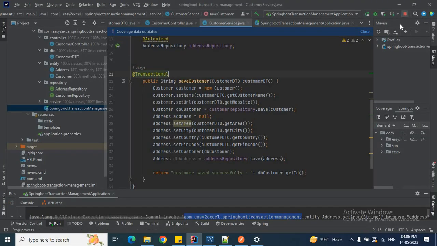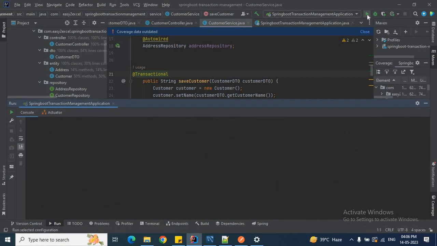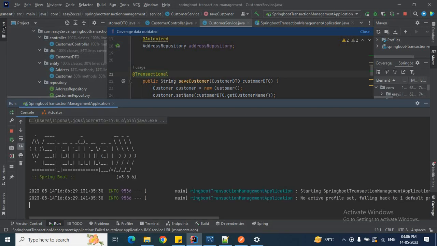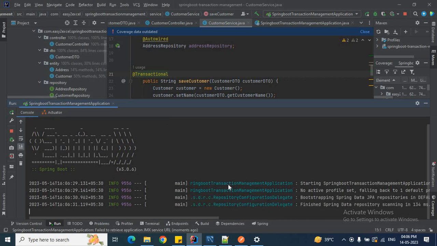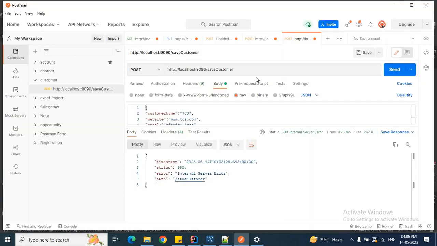Let me stop this one and run the application again. It will automatically create the schema and perform the save customer endpoint again. We'll see what is happening in the database. So the tables are created successfully. Address table is there and customer table is there. My application also started on port 9090. Let me again hit this endpoint.